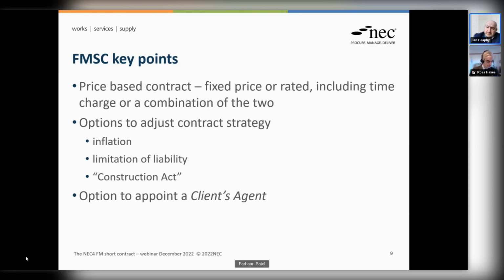Right. Let me pick it up from here and look at some of these key points that Ian's been talking about. And I'm going to talk a little bit about the major parts and the distinctions of the contract. It's a price-based contract. The whole purpose of it hasn't got the sort of flexibility of wanting cost-based or target-based contracts. It's meant to be relatively straightforward. So it's a price-based contract.